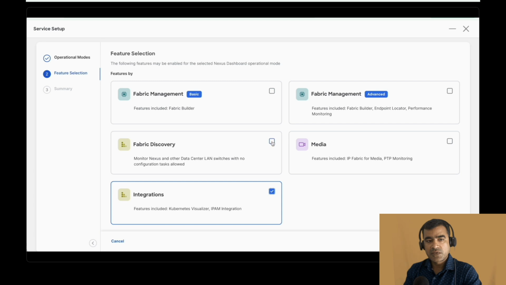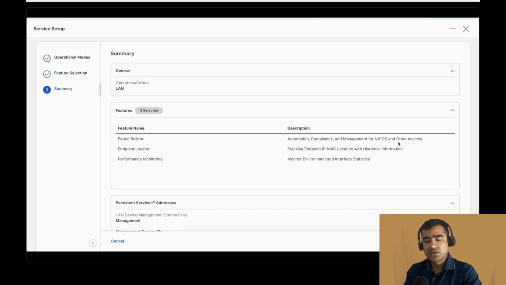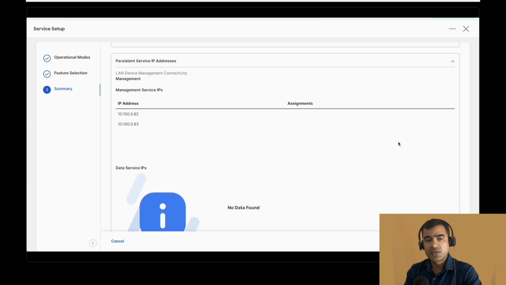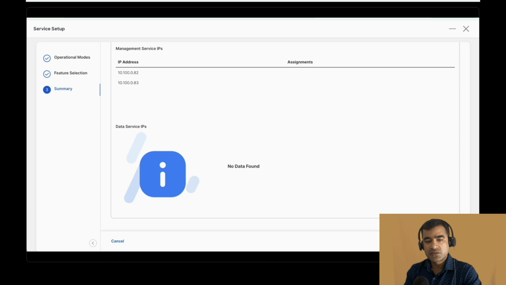You can also enable other services, but I think Fabric Management Advanced, because it includes Fabric Builder and other good things, this is good enough for us. It has Fabric Builder, Endpoint Locator, and all those things. This is a nice summary of what we want to set up. Let's say submit.